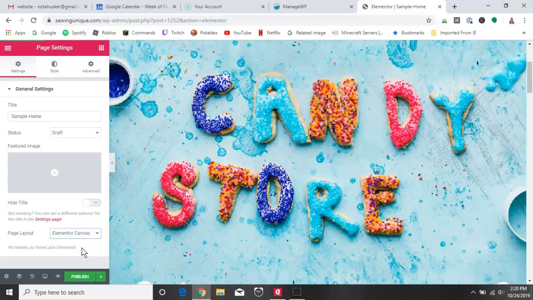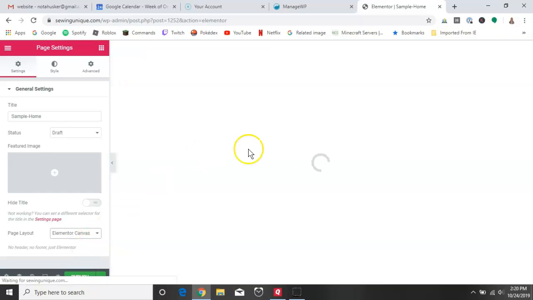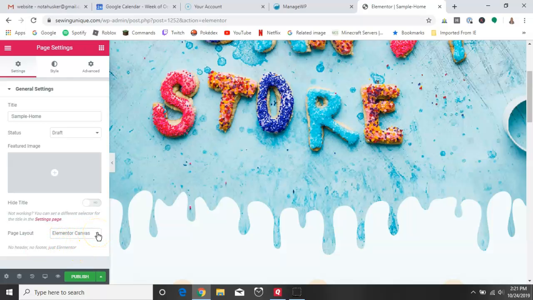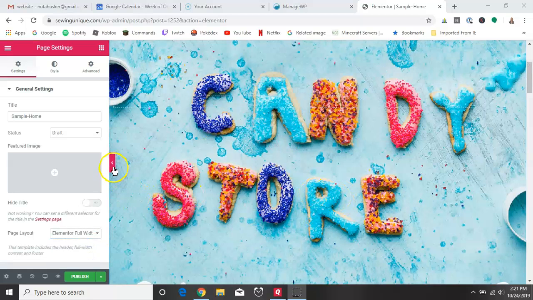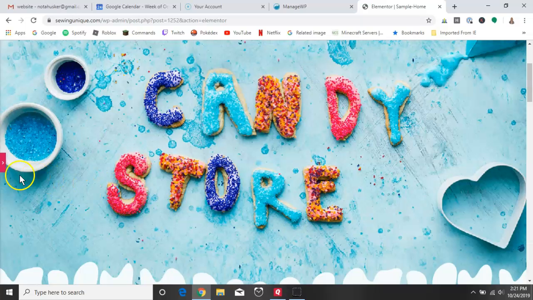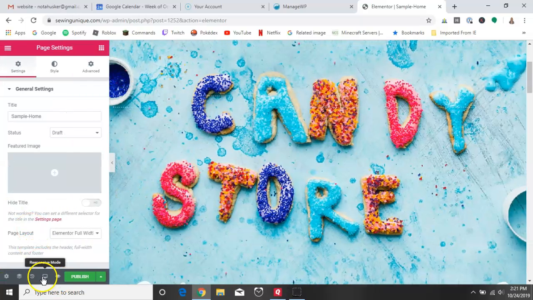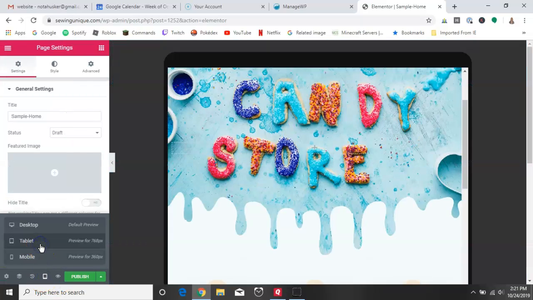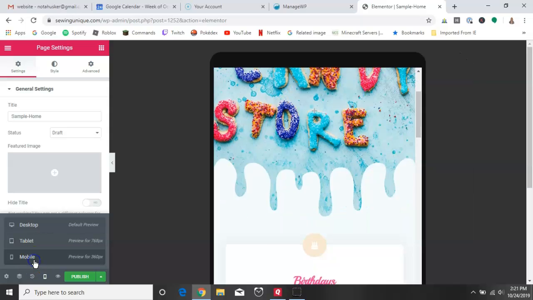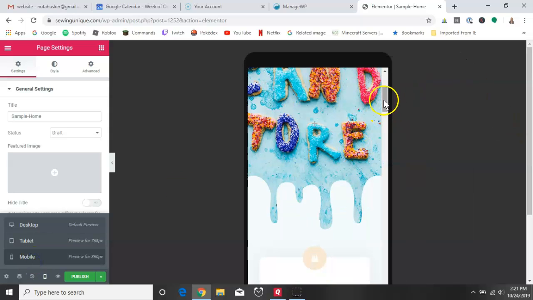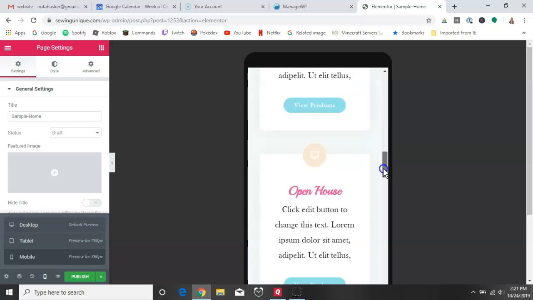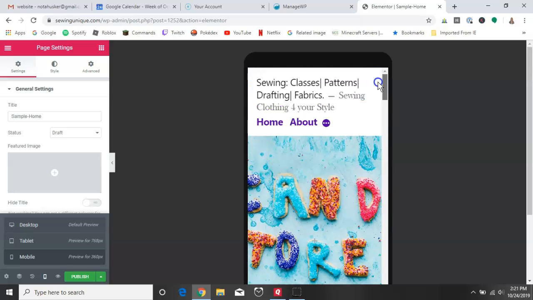If you do Elementor Canvas, no menu will show up at the top. So in other words, that will be like a landing page, whereas the other one will look like a normal page, if you can see the difference. The other wonderful thing about this is, if you ever want to see what it'll look like full page, you can look at it like that. If you want to see what it'll look like on a tablet, you can do that, or a small screen. So you can actually see how things will look.